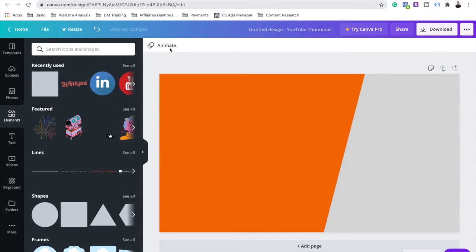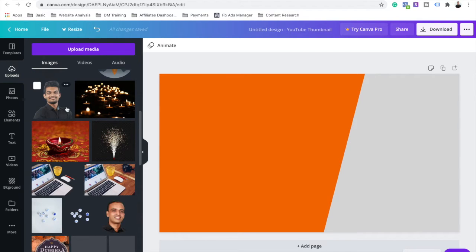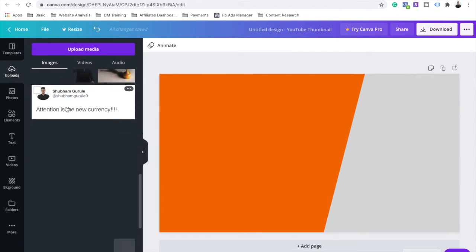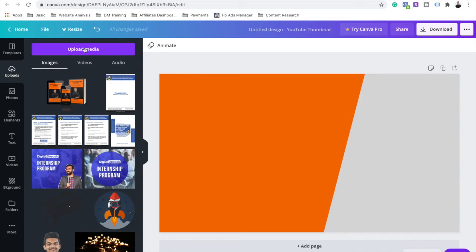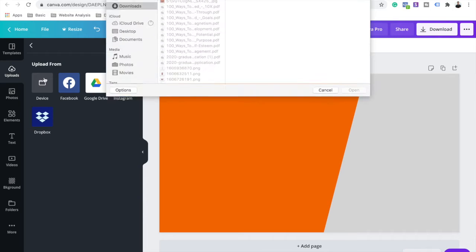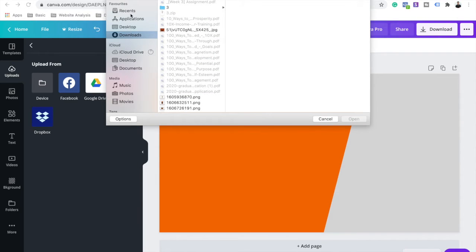Yeah, so now I need to add my photo. So I already have my photo in here, but I want to show you how you can remove the background of any picture. So I'll just jump into upload media device, and let me just check where is my photo.